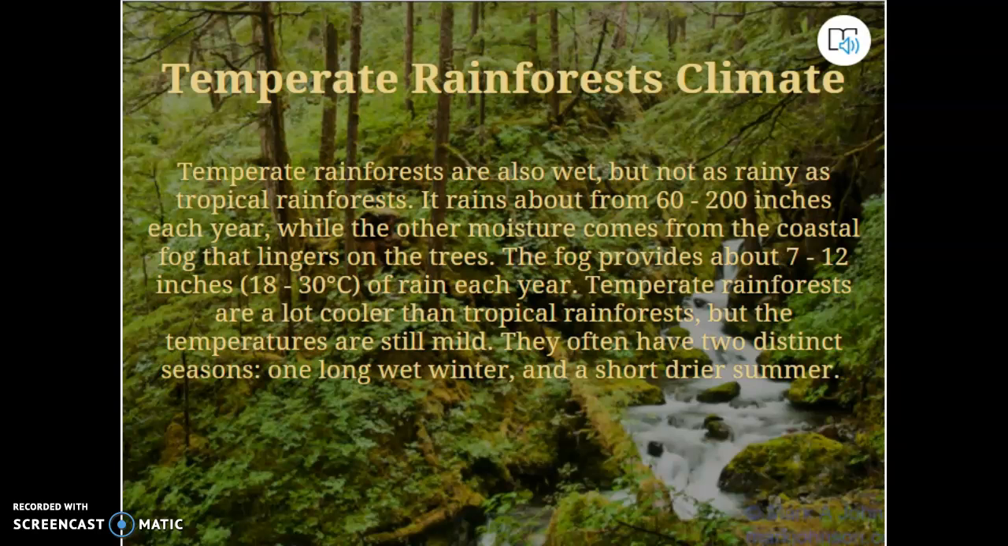Temperate rainforests have a very different climate. Instead of 400 inches of rain a year, they get 60 to 200. That's still a lot of water, right? That's still a lot of water, but it's not as much. So it rains a lot, but not a whole lot.